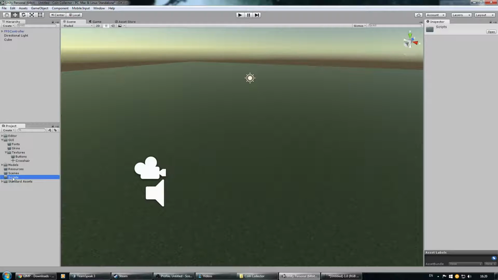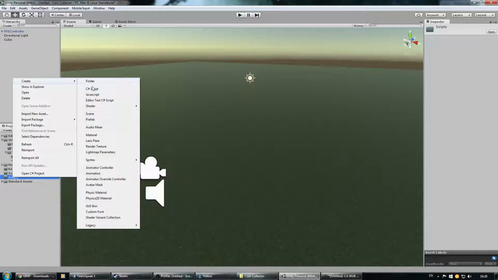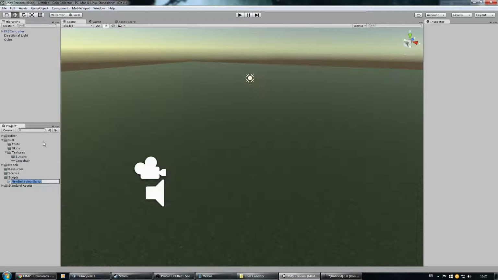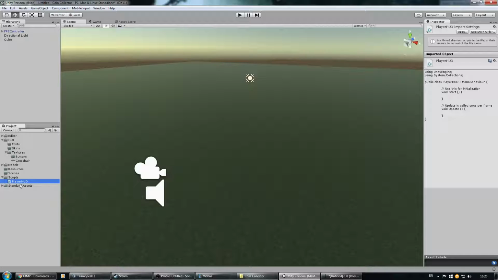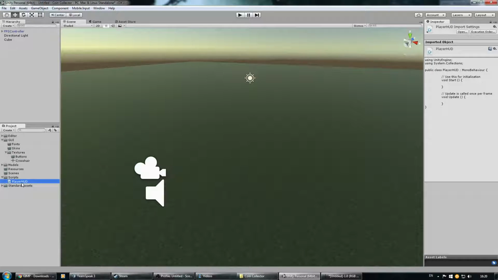Now in scripts, we want to create a new C# script, calling it PlayerHUD. And then we open that up. I'm using Visual Studio. MonoDevelop doesn't agree with me, to be honest. I've tried using it before, but Visual Studio is much better.